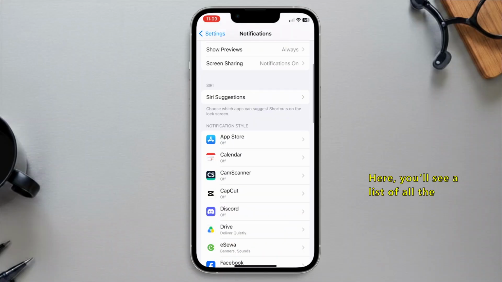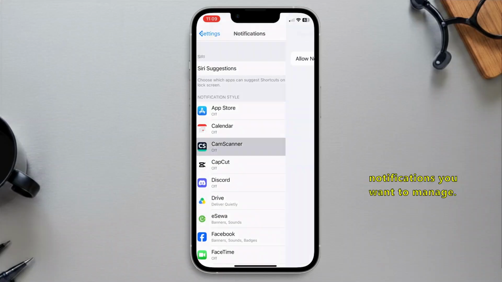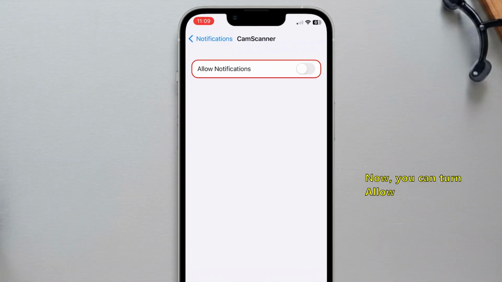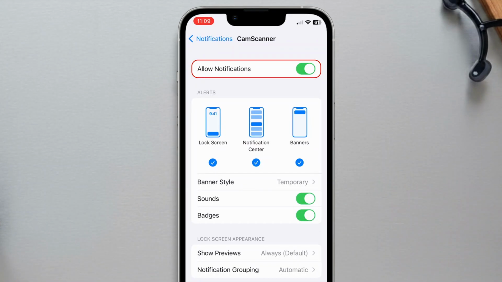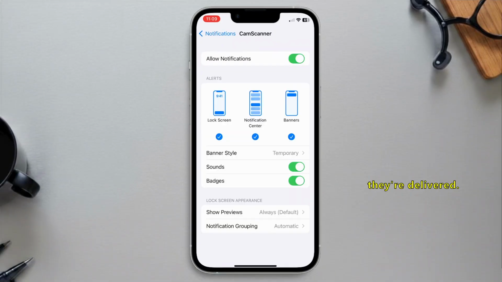Here, you'll see a list of all the apps installed on your iPhone. Tap the app whose notifications you want to manage. Now, you can turn Allow Notifications on or off. If notifications are enabled, you can customize how they're delivered.